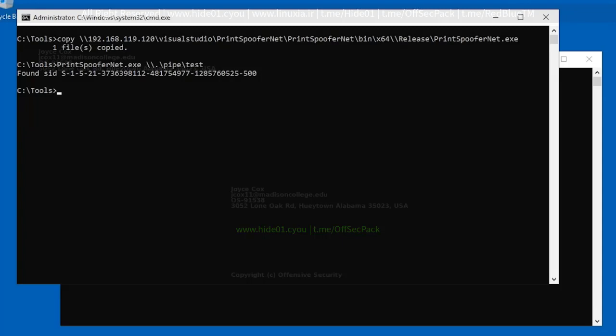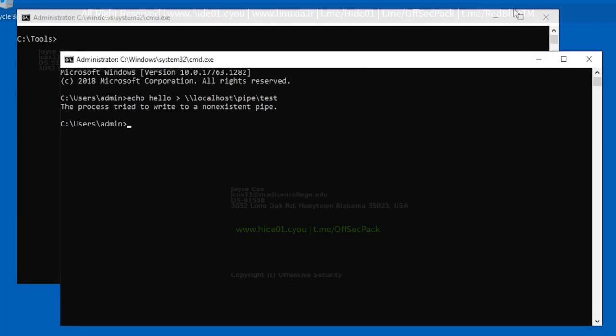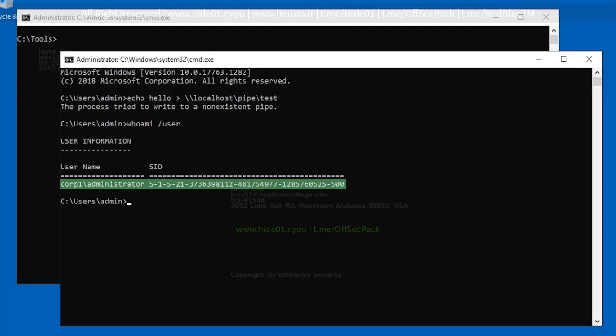To verify that this SID belongs to the administrator account, we can switch back to the elevated command prompt and dump it. This proves that we have indeed impersonated the built-in domain administrator account. More importantly, we can impersonate anyone who connects to our named pipe.